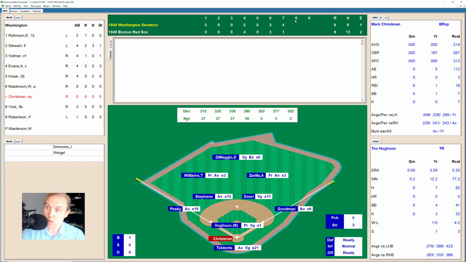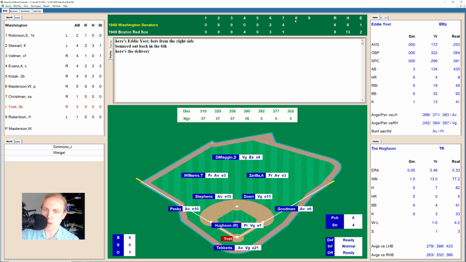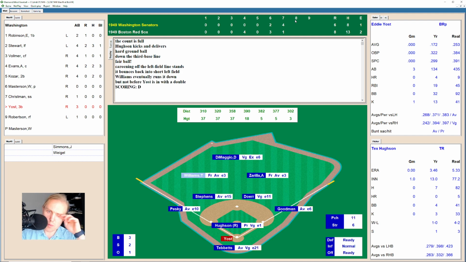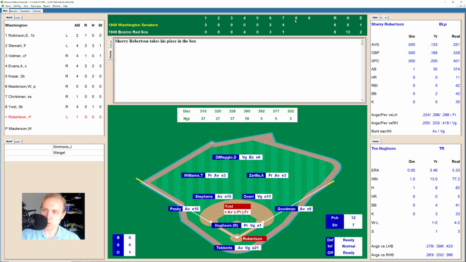See if Tex can hold him. 8-6 the score. There's a ball into Christman, and then a bouncing ball up the middle. Bobby Dewar has it, throws to first, 1 away. Eddie Yost now takes a strike right at the knees and fouls one away, 0-2. There's one outside, 1-2, and that's high, 2-2 on Yost. Just outside, full count. Hard ground ball down the third base line, and that's a fair ball, and Williams is going to go over there and get that, but Yost, meanwhile, is over at second base with an easy stand-up double. That brings up Sherry Robertson with the runner on at second, down by 2.